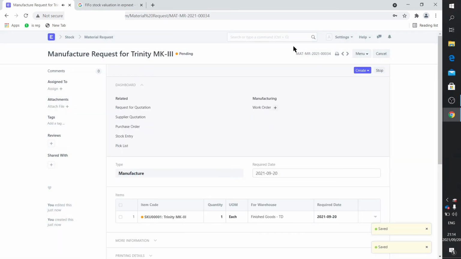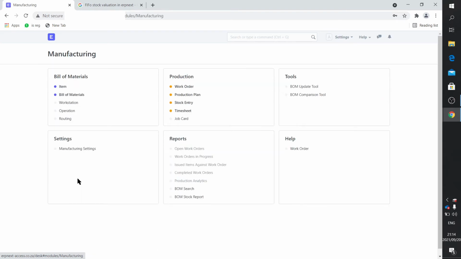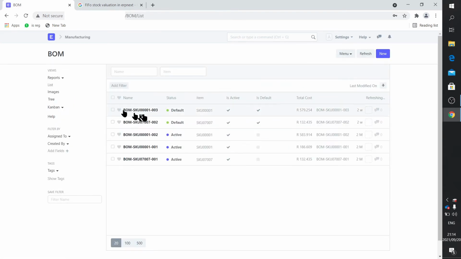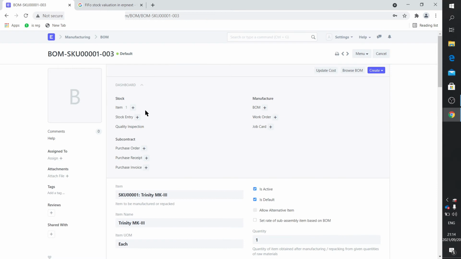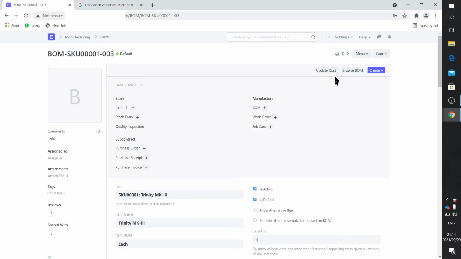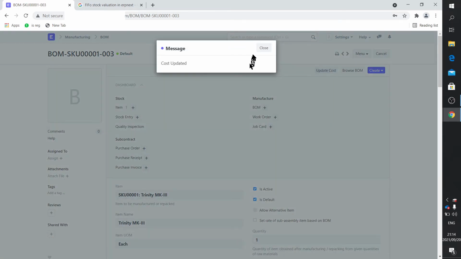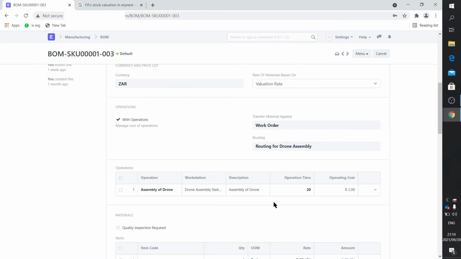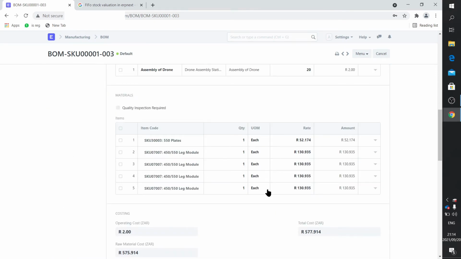That's the material request. All right, before we raise the work order, let's just go back to our BOM and just say for that particular drone, based on the fact that the modules have now just been manufactured, let's just say update costing. All right, so it updates all these costs.